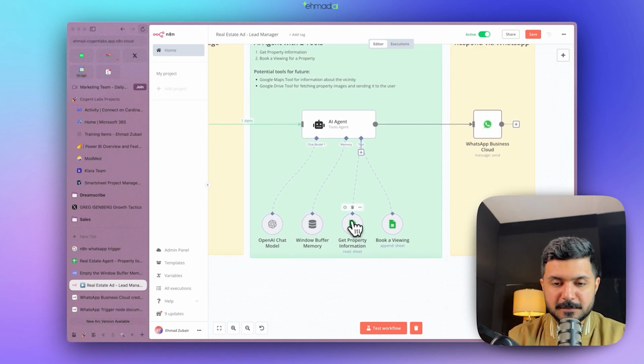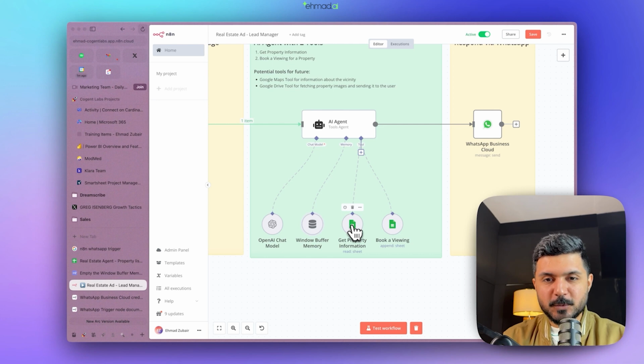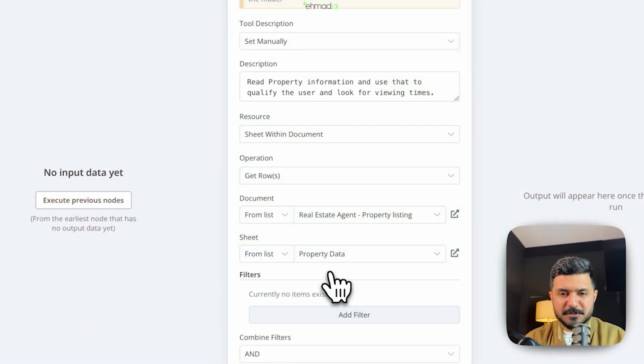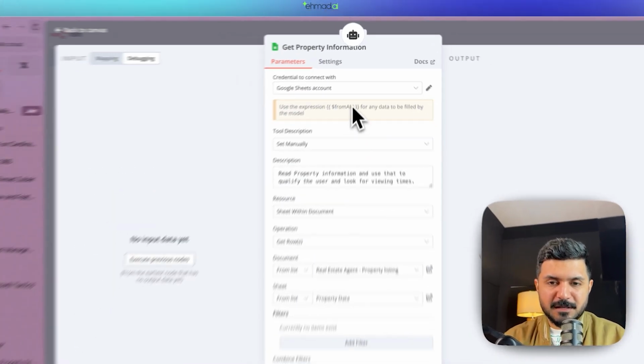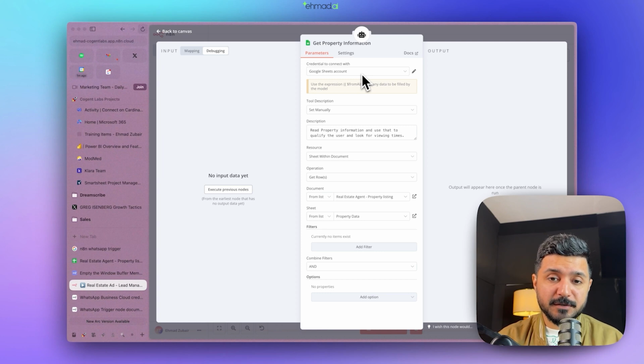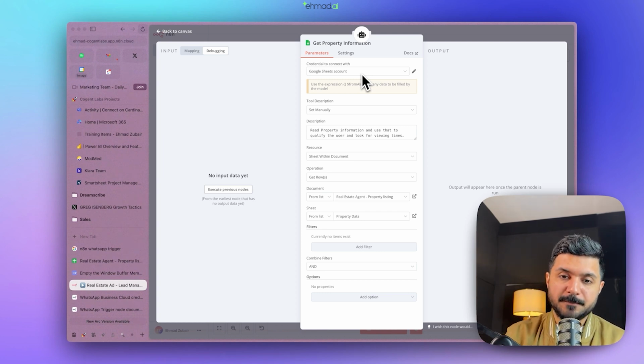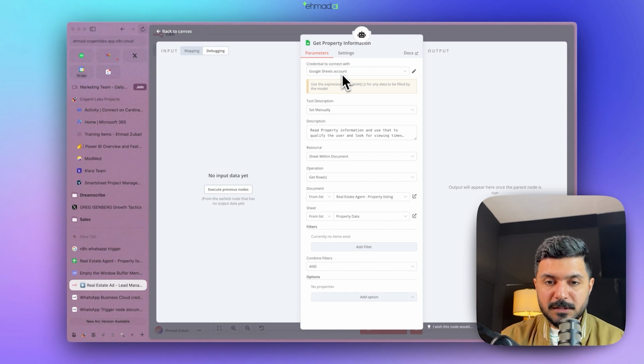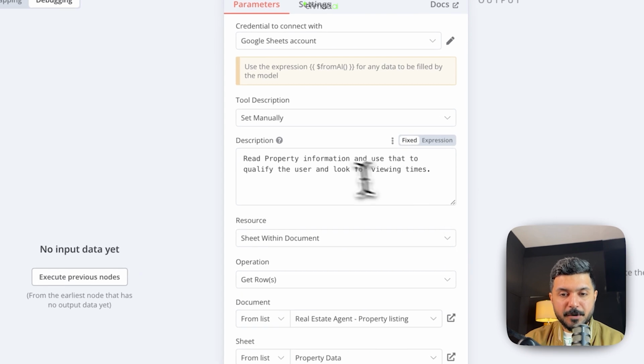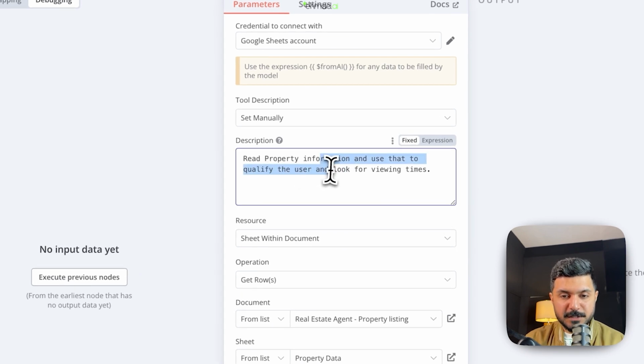And finally, our tools. We've used Google Sheets tools earlier as well, so it's pretty simple if you've been watching my previous videos. If not, let me quickly walk you through this. We created a tool which is connected to our Google Sheets account. We set the description manually, and it says, read the property information and use that to qualify the user and look for viewing times. We can add more information in this as well.